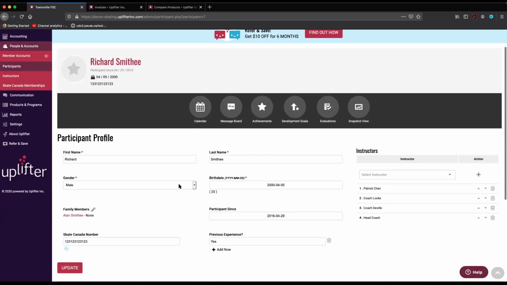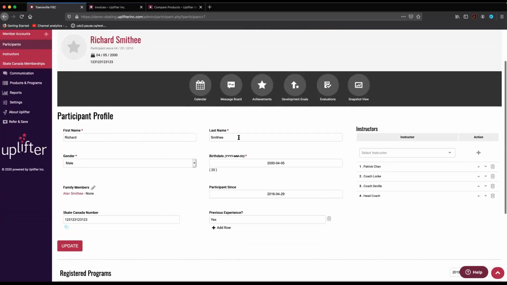Within each of the participant profiles, we have some basic information: first name, last name, gender. Within Uplifter, you can customize the genders that you offer for selection as a club. Let's say you want to offer other, or trans options, or do not disclose. You can certainly customize the different genders that you want to allow your members and participants to select through their checkout process, so that they can define how they identify in terms of their gender, and you can map that to how it's going to be sent up to Skate Canada as well.